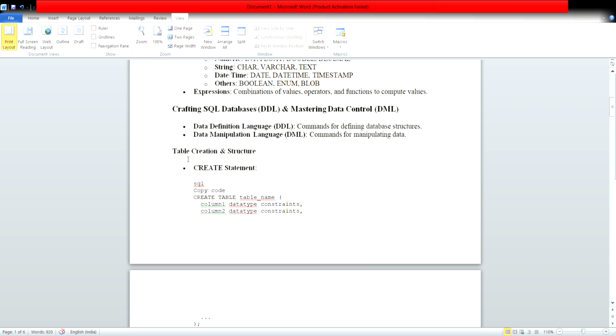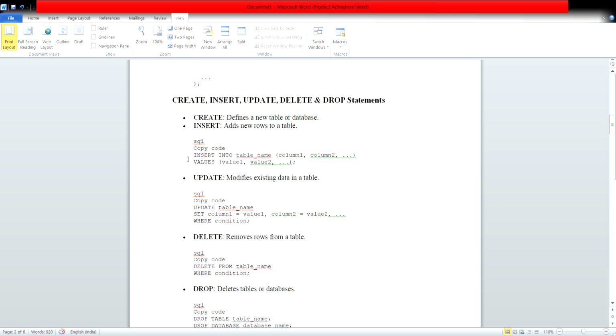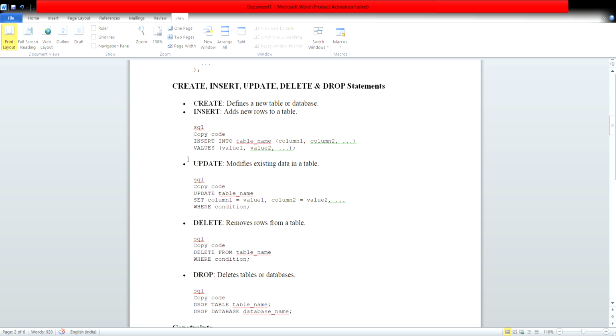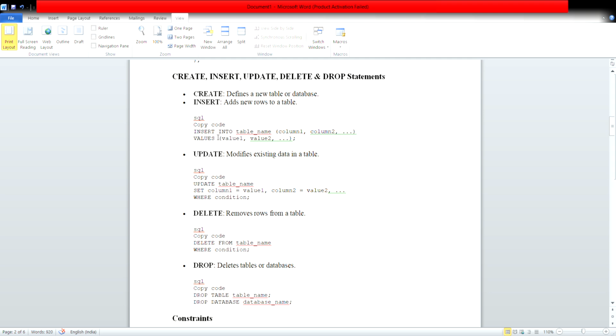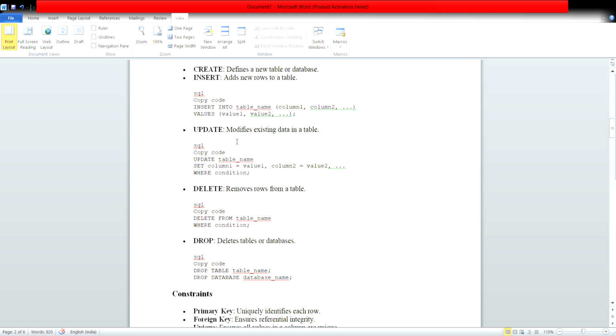So for creating a table, we have the below syntax: create table, table name, and column name, its data type and constraint. So we perform various operations, as we see: create, insert, update, delete and drop. So these are the given queries where we perform the operations. Here we insert the record into a table using insert into table, column name and values. We have the values we want to insert.